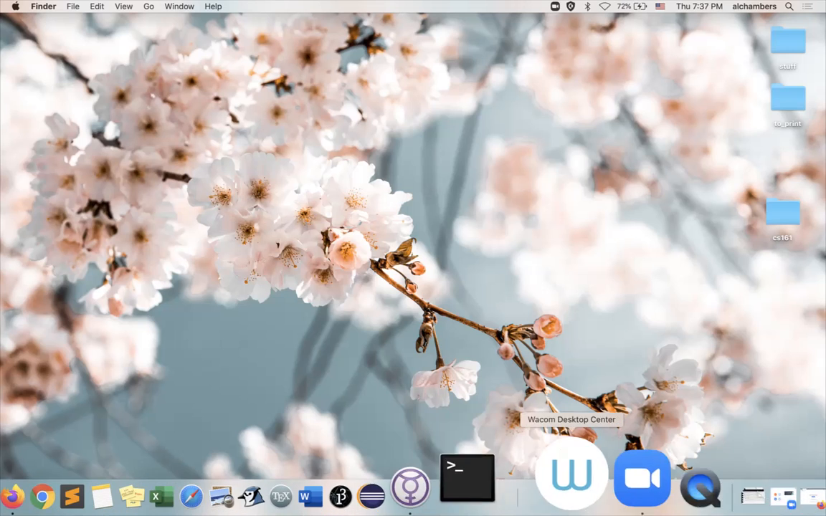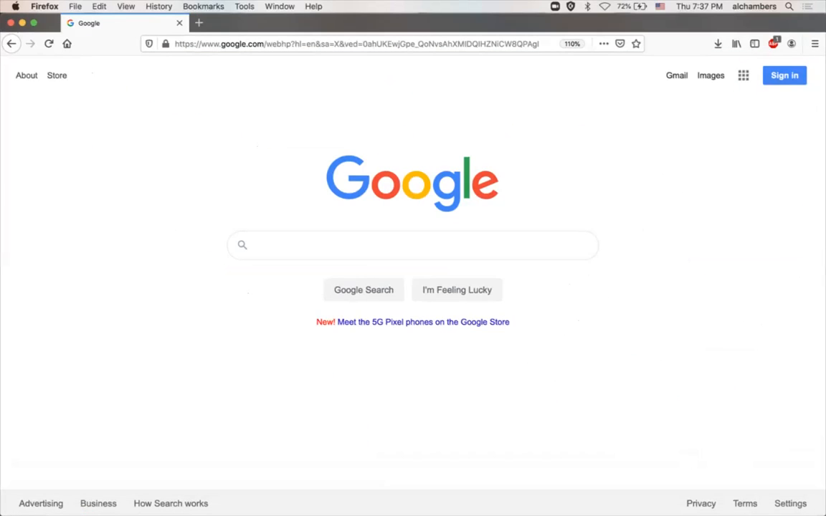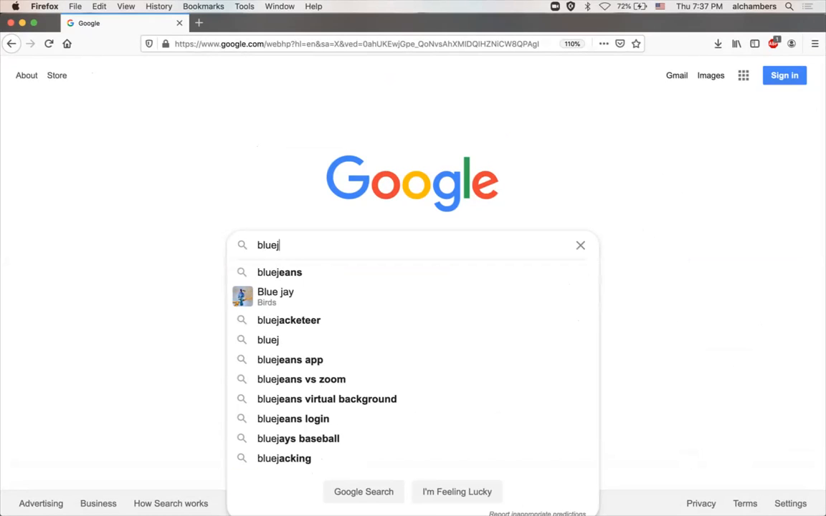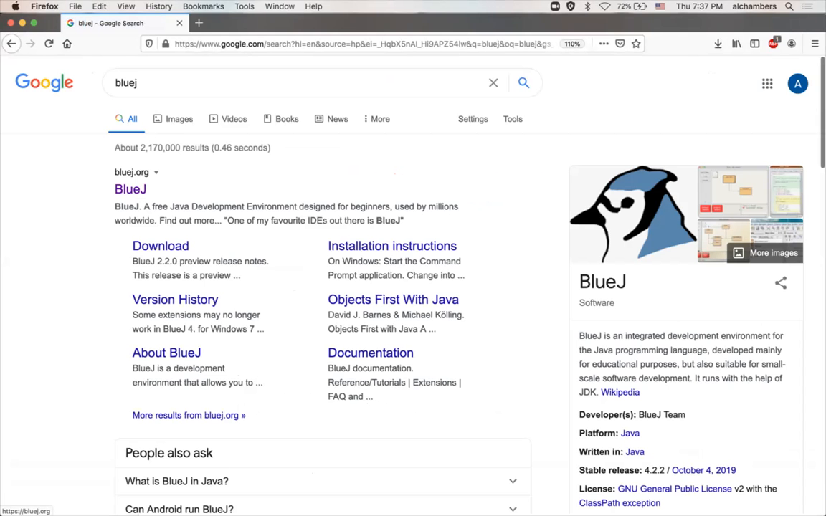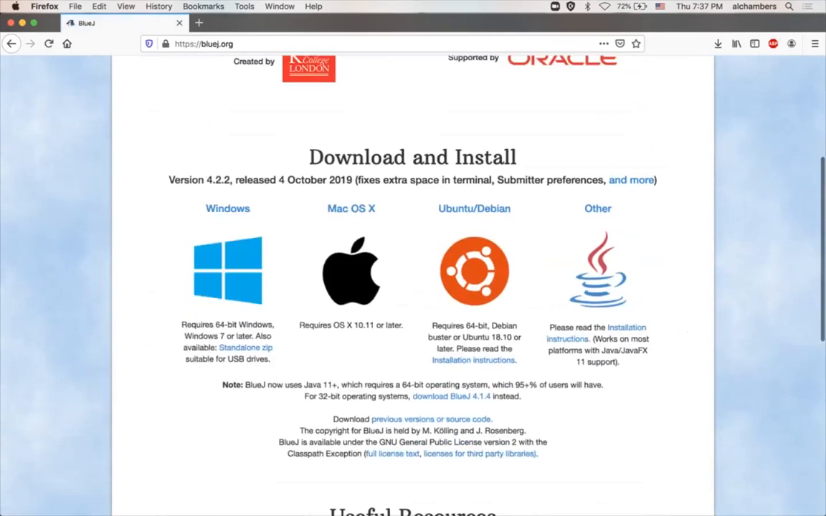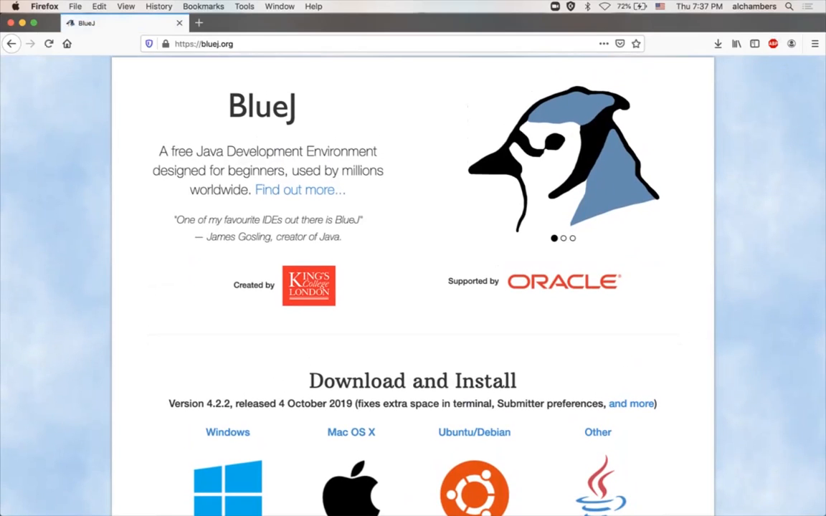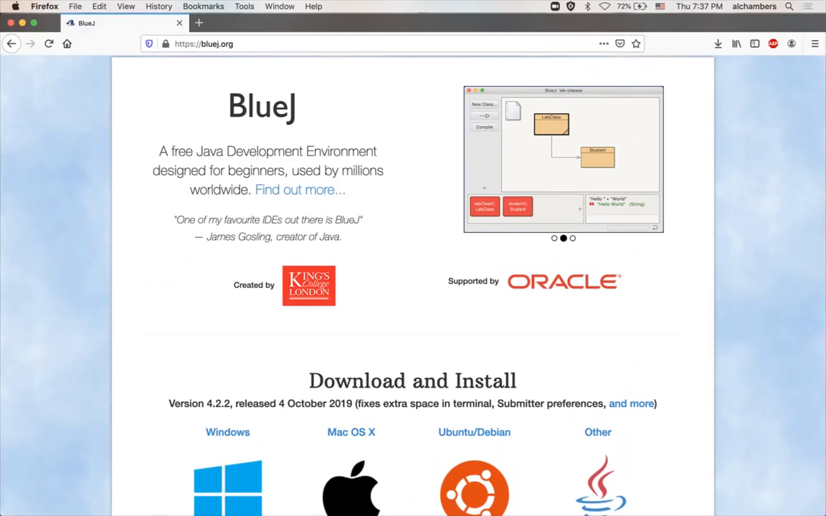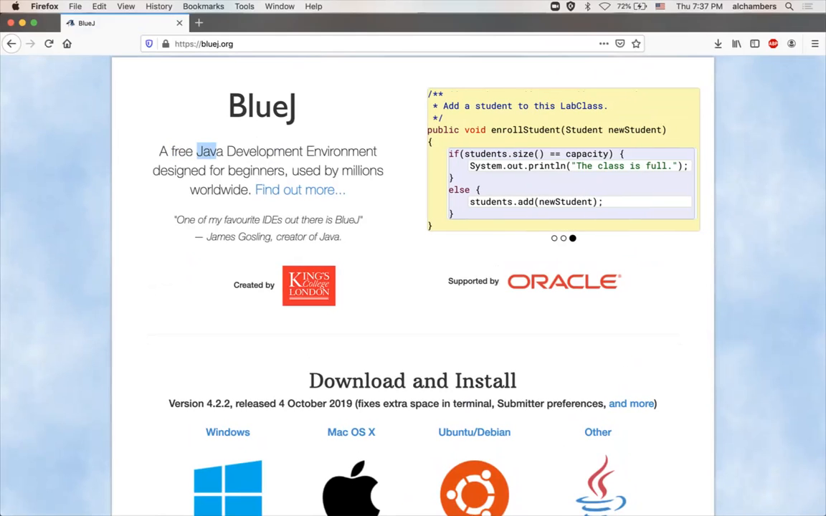The next thing we're going to do is we're going to open up a web browser and we're going to do a search for BlueJ. Okay, B-L-U-E-J. The very first link that comes up is bluej.org. Click on that and you'll see the BlueJ website. So this is the program we're going to be using to write our Java code. And what is BlueJ? BlueJ is a free Java development environment designed for beginners, used by millions worldwide. So a few things there. It is free. You should not be paying for anything. It's for Java. That's the language we're going to be using this semester.